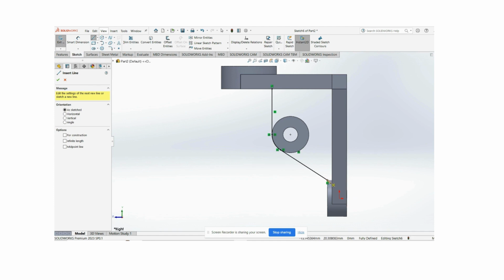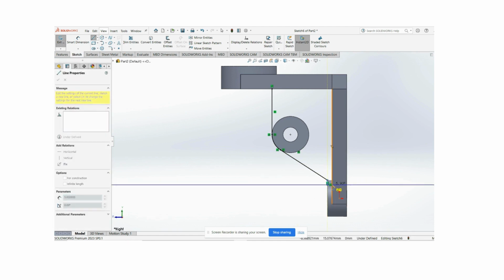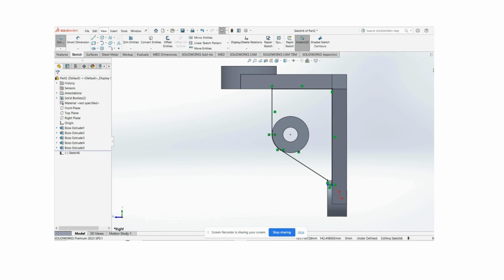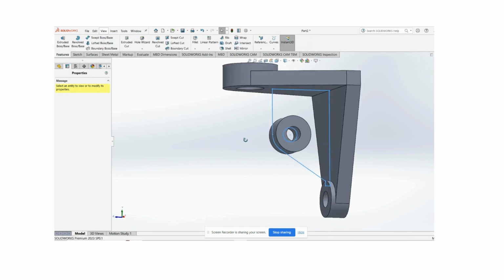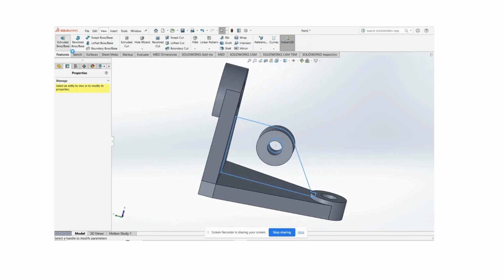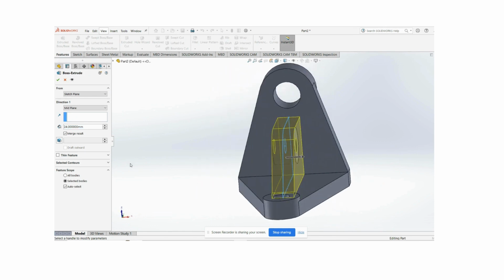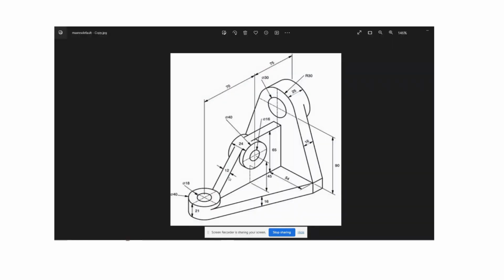Now draw the line and then draw the circle here. Select these two circles. Give equal relation. Exit. Now extrude 12 mm.